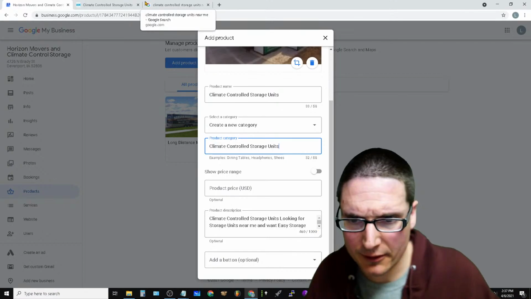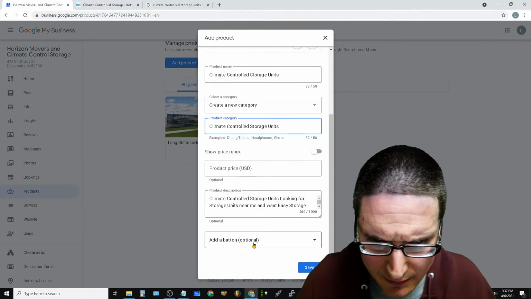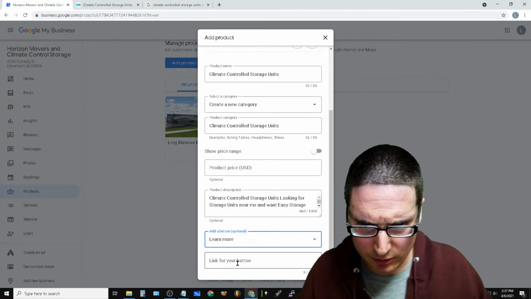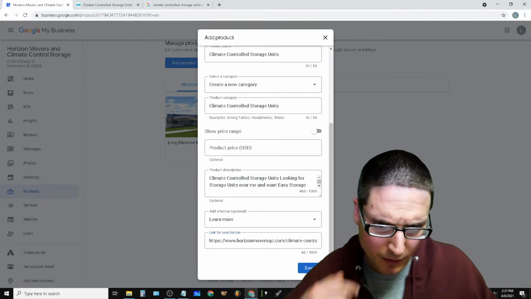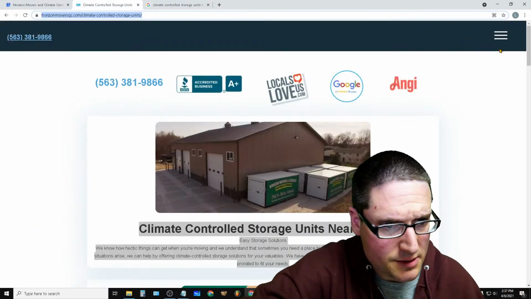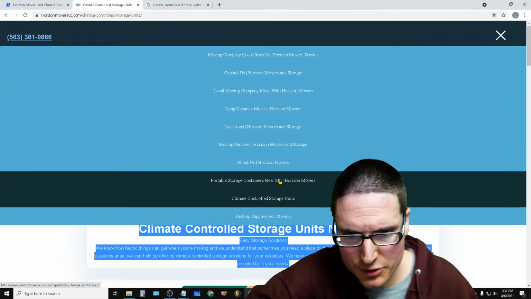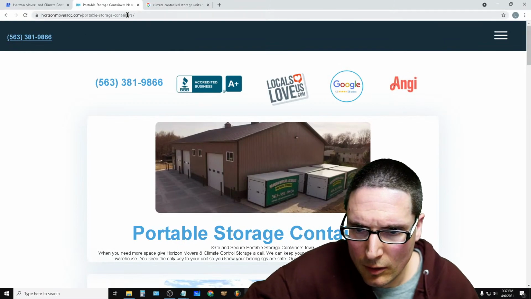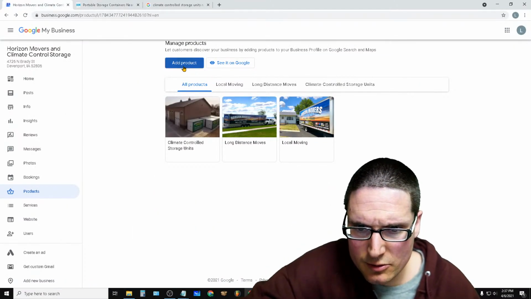Price, you're going to have to figure that out. I think he wants them to call for this type of activity. Add a button. We're going to go ahead and go learn more, and we're going to add that in here. Okay. All right, save. All right, last but not least is going to be the packing supplies and portable storage containers. Portable storage containers. Okay, so portable storage containers, we're going to go ahead and add that.